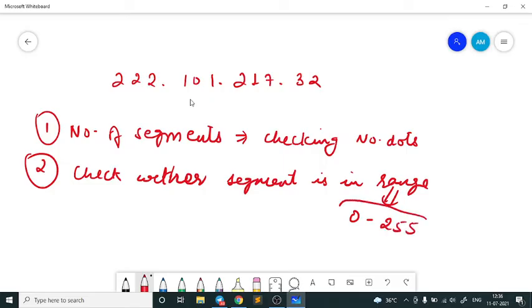So once these two tasks are done, I will be able to ensure whether it is a valid IPv4 address or not. So let us now see. As you can see, it is a pretty easy problem, but the hard part is that this first task can be done easily, right? We can normally iterate the string and check whether there are three dots or not. But the harder task is that we have to check whether the segment is in the range 0 to 255 or not, right? Let us now see how we'll do that.